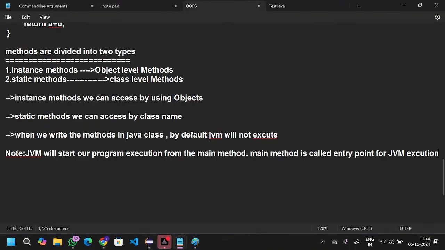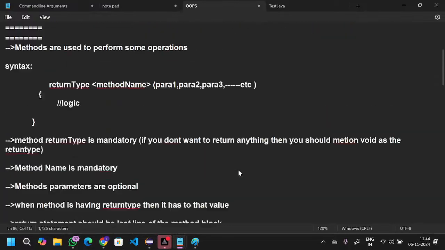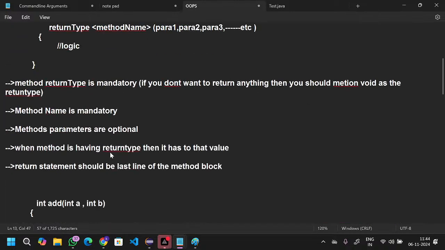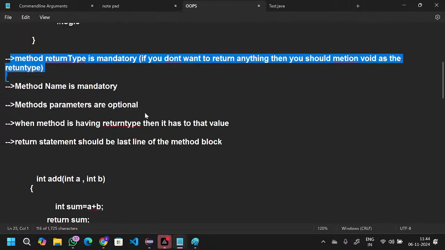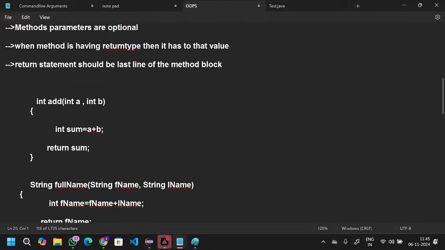The next thing is, I hope this is clear. So what we learned so far is what a method is, and while writing the method, we have to follow some rules. What are the rules? Method return type is mandatory. Method name is mandatory. Method parameters are optional. When the method has a return type, then it has to return that value. The return statement should be the last line of the method block. Block means from the opening curly brace to the closing curly brace is called one block.